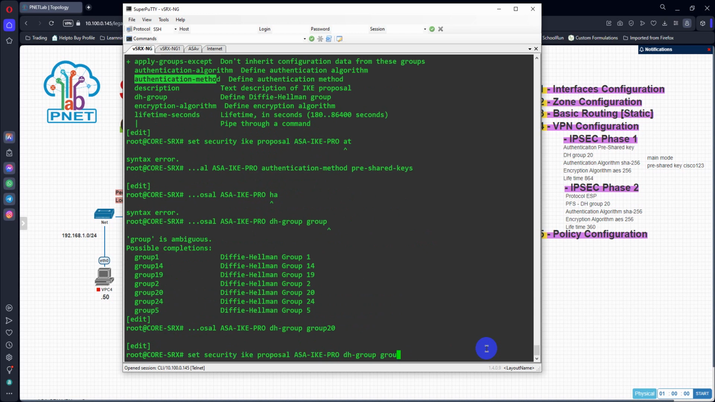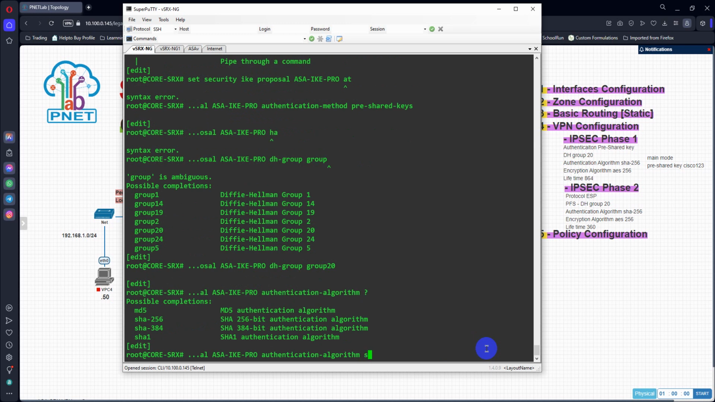Then the next thing we're going to do is the authentication algorithm. We're going to use SHA. Let's see what is available. So we're going to use SHA 256.